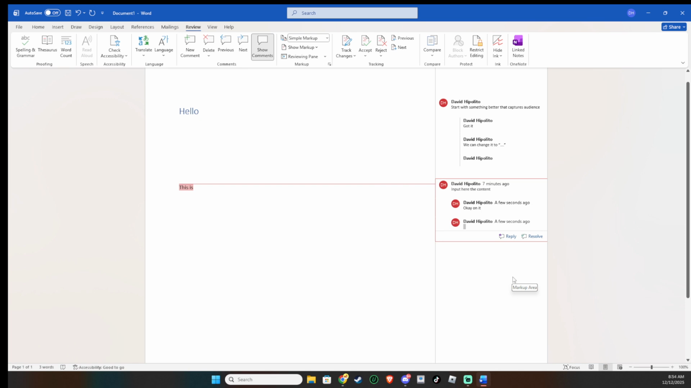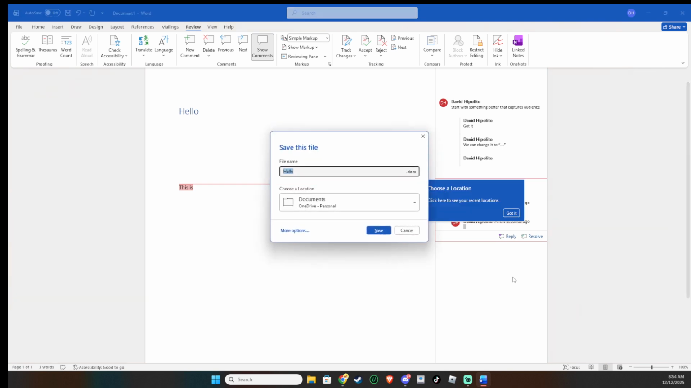A quick keyboard shortcut like Ctrl+S on Windows or Command+S on Mac is handy. That's it. Simple, clear, and organized comment replies in Word.